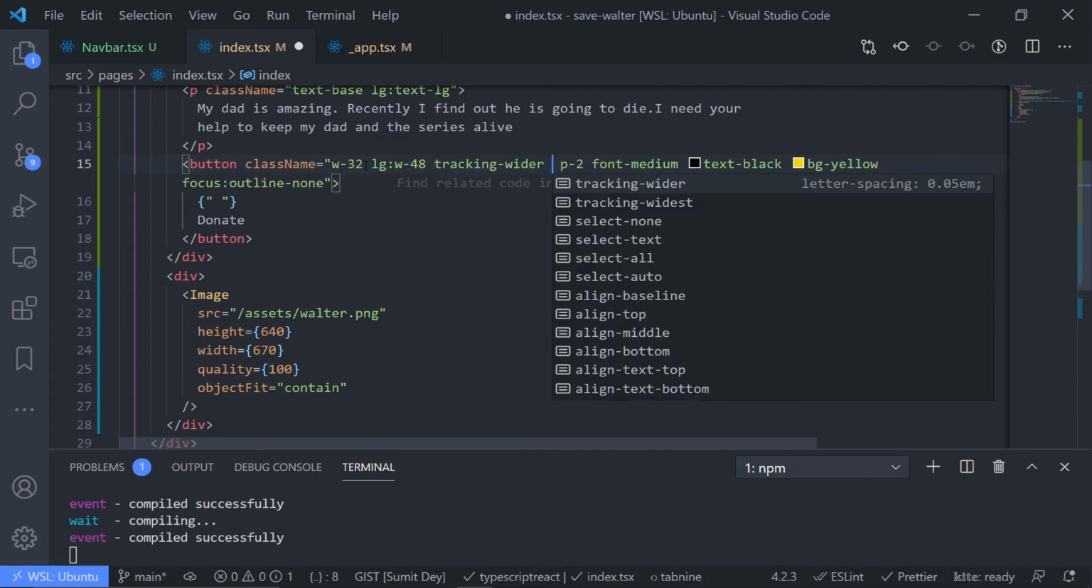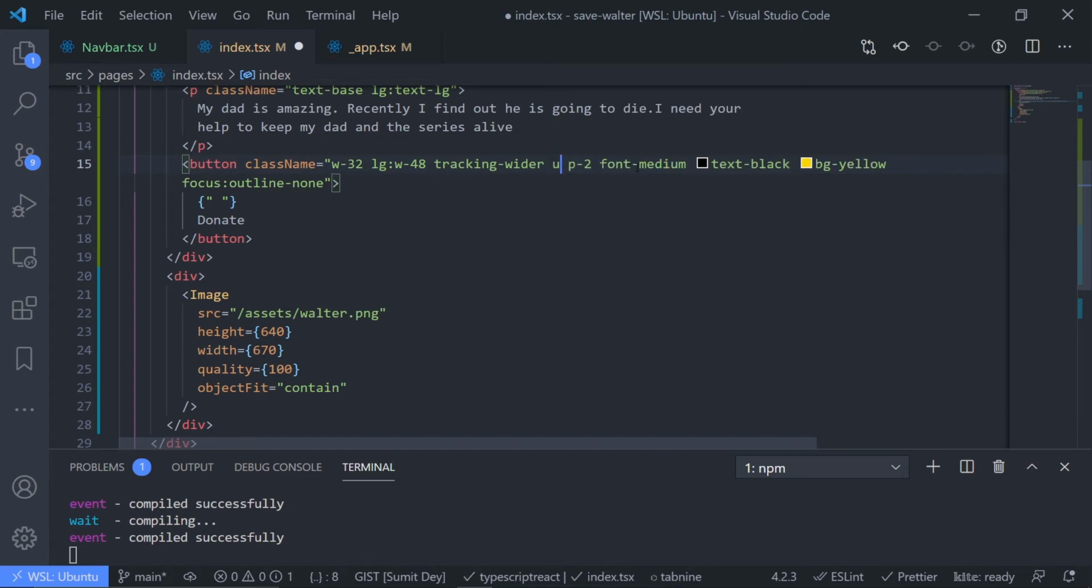And by the way, guys, you can actually hover over this class and see this property. So letter spacing around 0.05 em. p-2 means padding 0.5 rem. Font-medium means font weight 500. Okay, I'll make this uppercase. So uppercase. I love Tailwind.